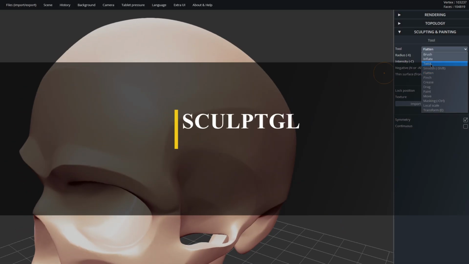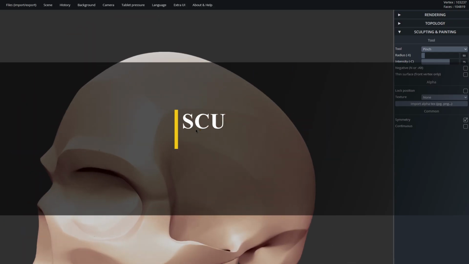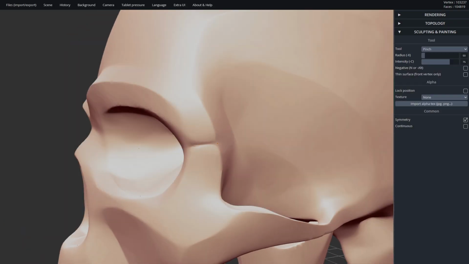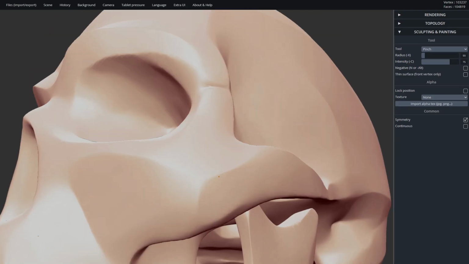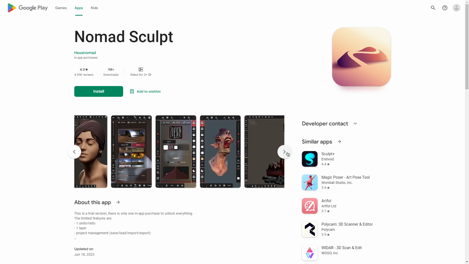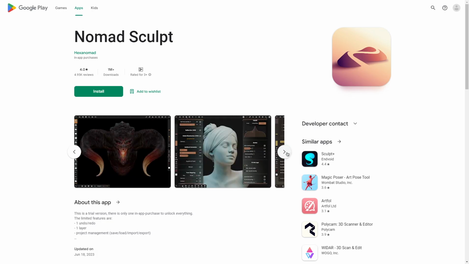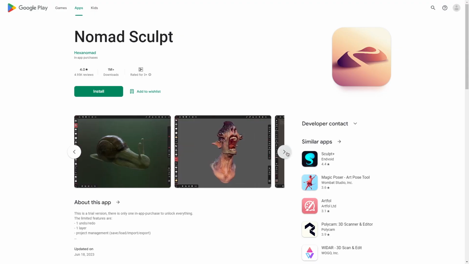Starting with one of the most advanced online 3D sculpting software called SculptGL. This is an old open source project developed by Stéphane Genier from France, who is now the developer behind Nomad Sculpt, a sculpting and painting mobile application.